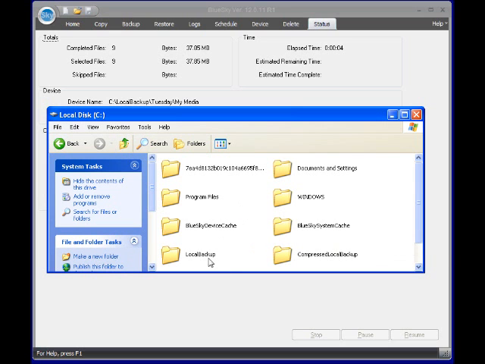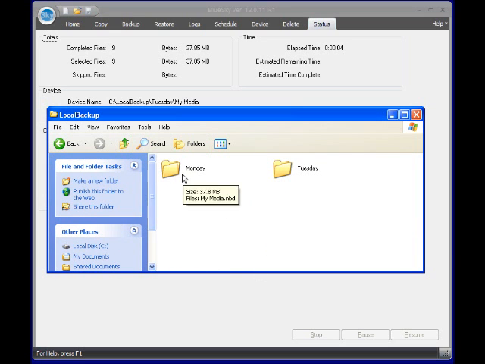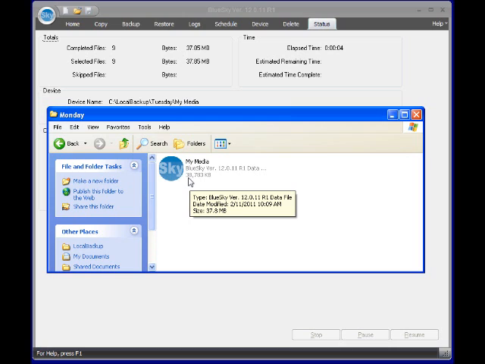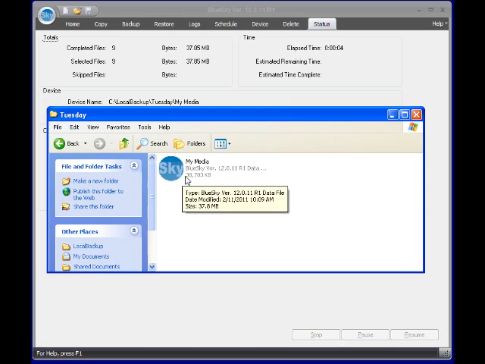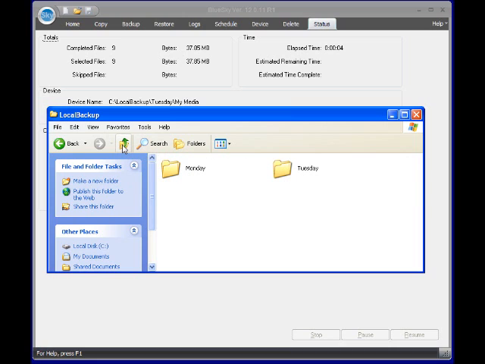Now let's go look at what we've backed up. Here is the local backup folder, and here we have Monday's backup. That's the first one that we did. We can see here by the file size that it is about 39 meg. We'll go back over and look at Tuesday's backup, which was the second backup that we did, simulating another day, and we've got almost 39 meg.